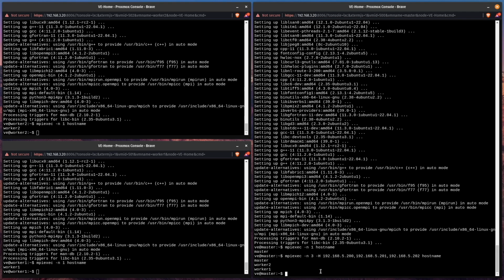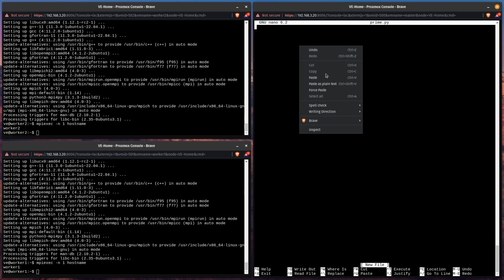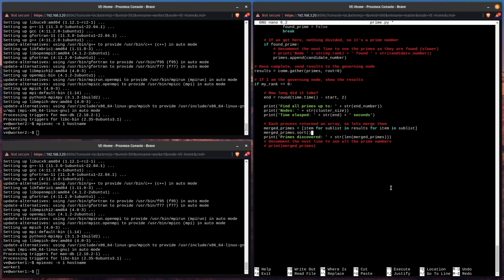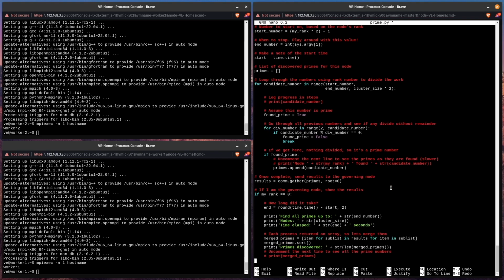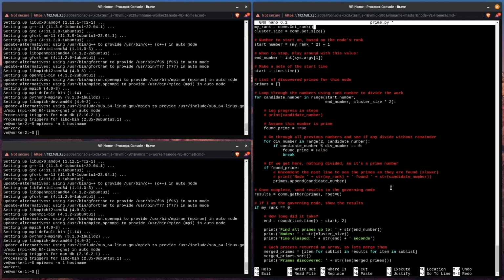In order to do that, we'll start here at the master, and we're going to enter nano, and then let's just call this prime.py, and we're going to copy this script in. If you want to use this script or at least see the credit to the creator of this script, go ahead and check the comments below. I'll provide a link to this particular creator so that his work can be recognized and you guys can use it. But here's the script. It's going to calculate prime numbers and it's all set up for MPI.